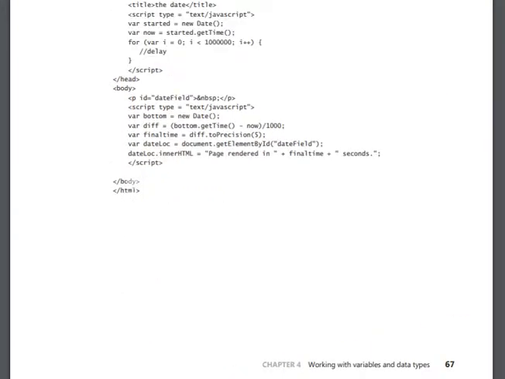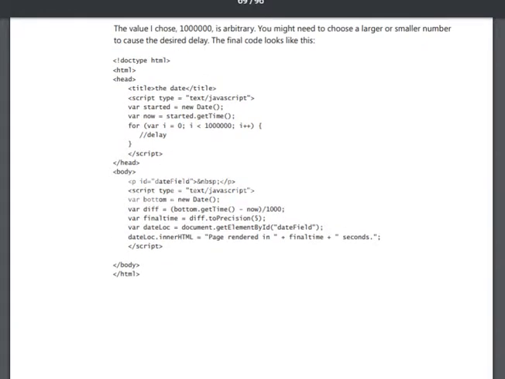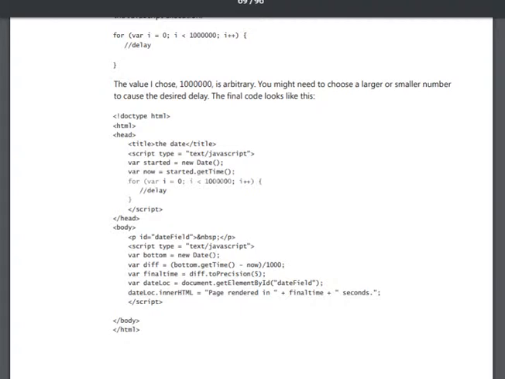So in this code, you use the for loop to delay the rendering time. Afterwards you have used the bottom, the difference between bottom and now, and the final time is the difference to precision equal to 5, and date log is equal to document.getElementById date field, and date log innerHTML is equal to page rendered in plus final time plus seconds. Ending the script, ending the body, and ending the HTML.